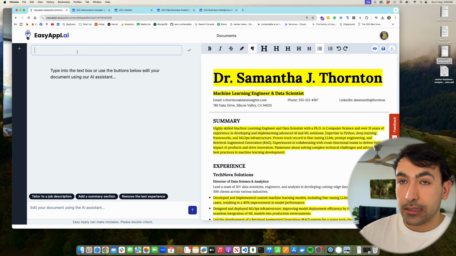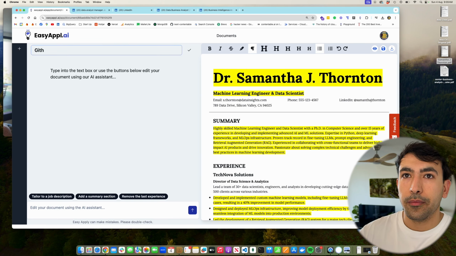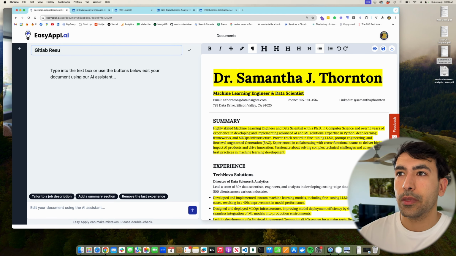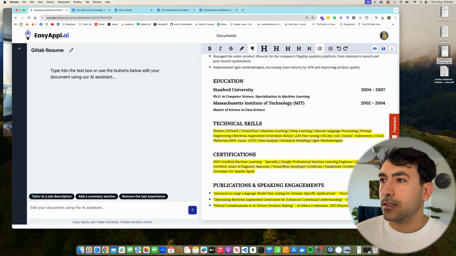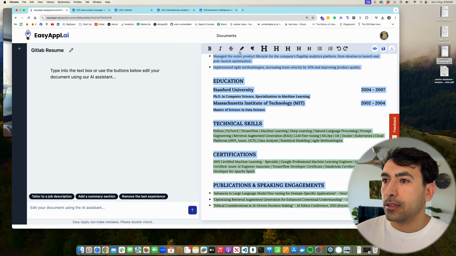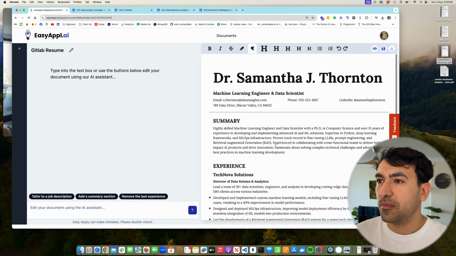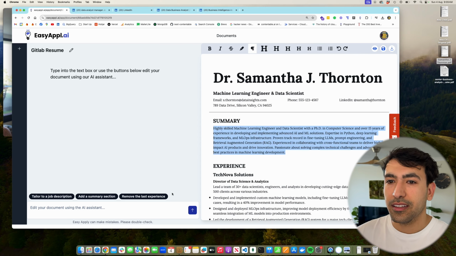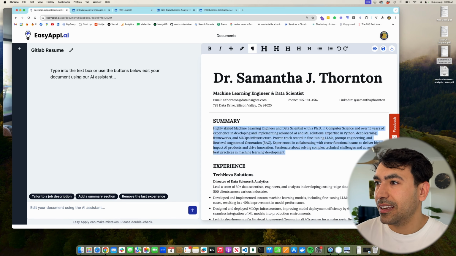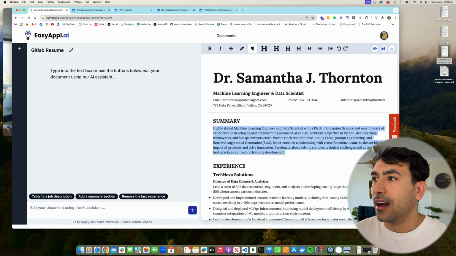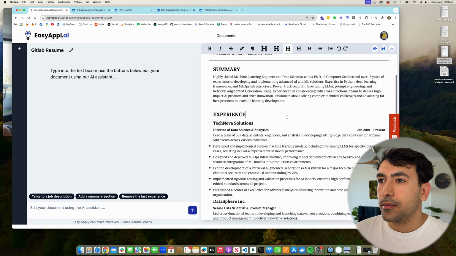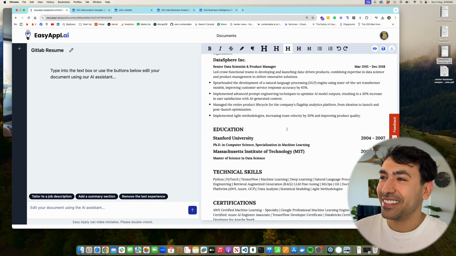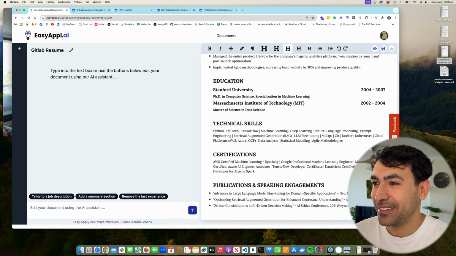Let's say I'll make this GitLab resume. So now I've got this. I want to make changes. Let's say I'm going to get rid of the highlights. So the summary is talking about RAGs. I like that. Fine-tuning, LLMs, prompt engineering. I think that's all reasonable. And this is an imaginary person again, but yeah, you get the picture.